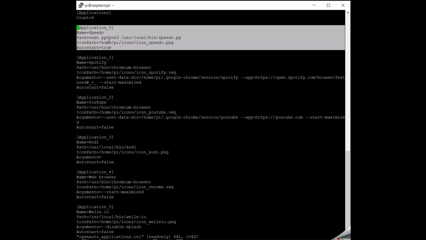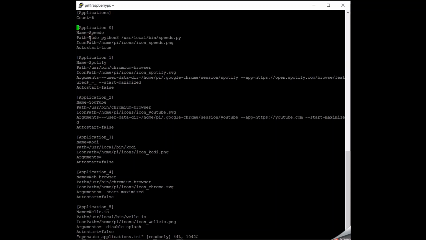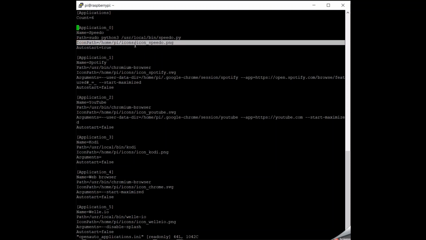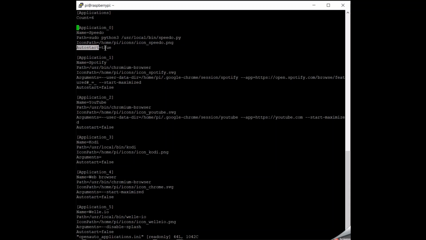You put in the name, you give it a path. Notice I've had to include sudo python 3 before the script name itself. That seemed to work better for me. I downloaded an icon off the web and put it in the home Pi icons folder, and I've configured it to auto start. As you saw with the demo, when you reboot, my Speedo app comes up in front of, or with OpenAuto, and comes up at the front and stays at the front until you start messing around with OpenAuto, which is the problem I need to fix.